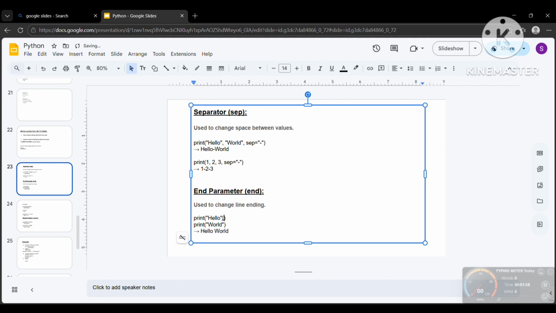But after using the end parameter, end equals, like this. Here I have given space between the two, like you guys can see space between. If I do not give space, it will be printed like this. But what if I give space here? It will print like this.